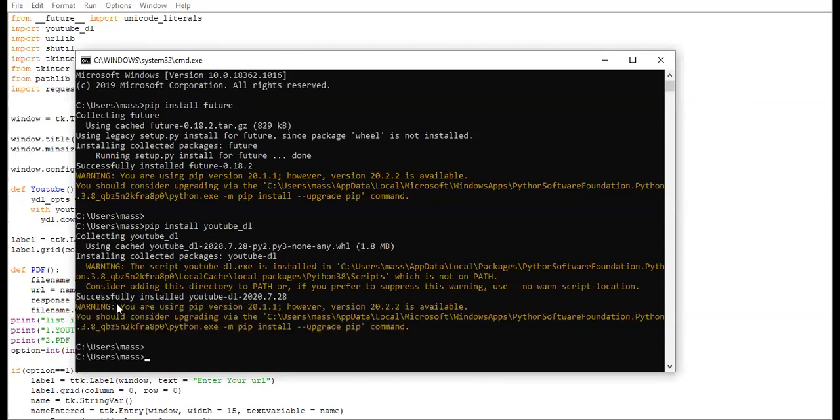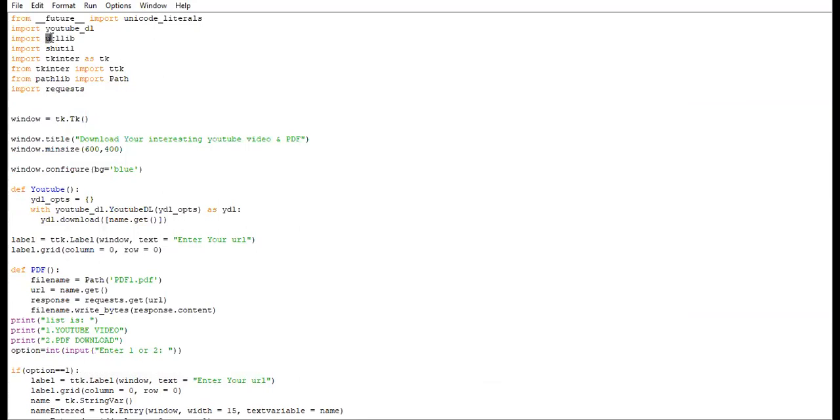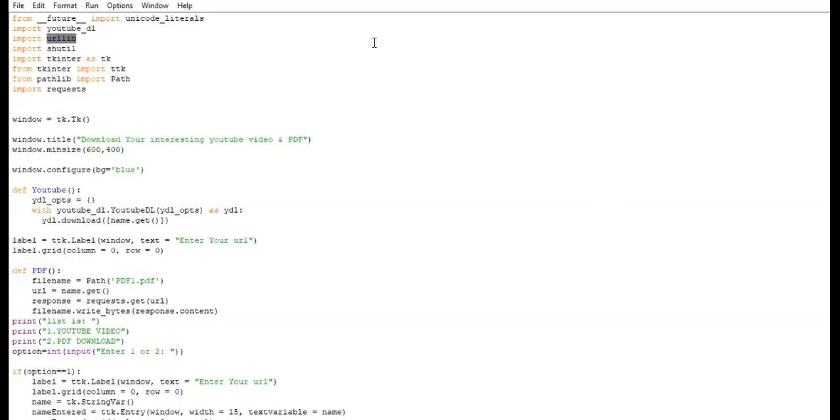See, it says successfully installed. Then we go see the next package, urllib library. We just download it. I already said that we have to download like that. So you can download it as you wish.